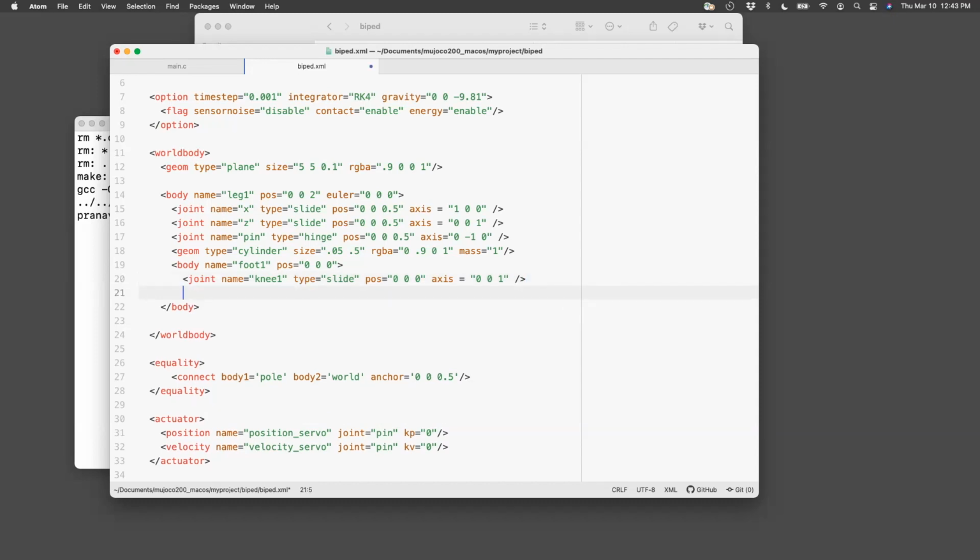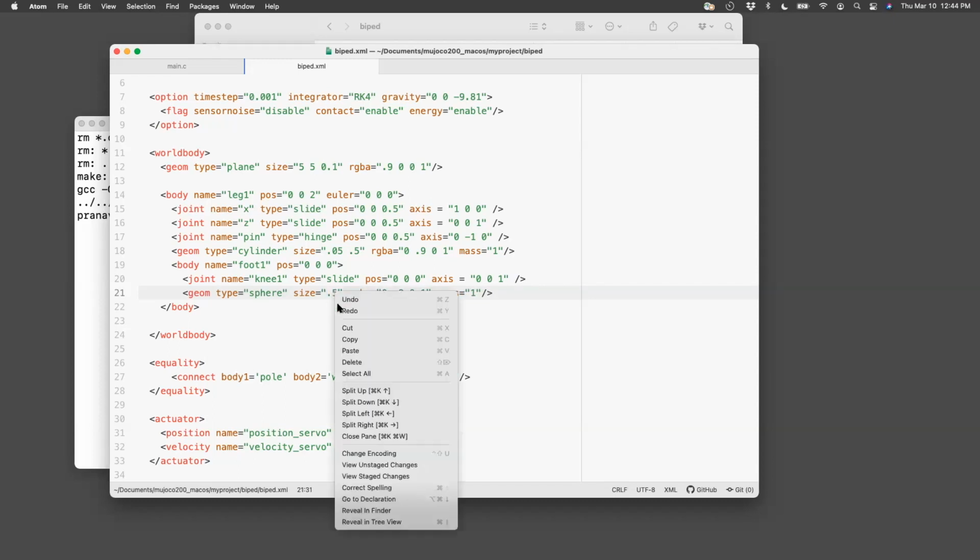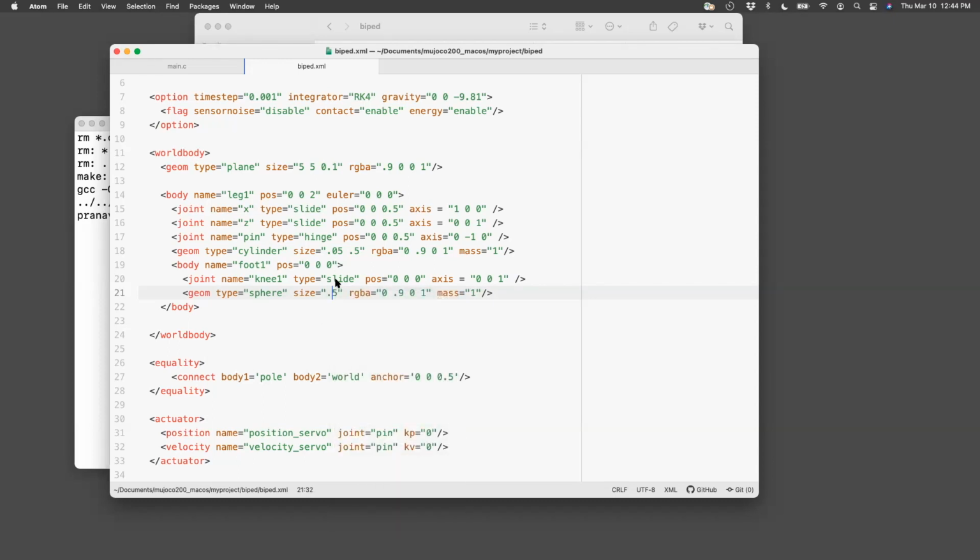Okay. Now, we want to visualize this. So let's just put a sphere for the foot. So I'll copy this. It's called that sphere, and it needs only one dimension, which is the size. Let's make it slightly smaller, 0.05 is good enough, which is also the width of the cylinder. Color, that's green. Let's make it, I think this comes out to something like yellow. And we want to make the foot very light. So let's just make that 0.1, which is 1/10 of the mass of the leg. Okay, I need to close this bracket for body.